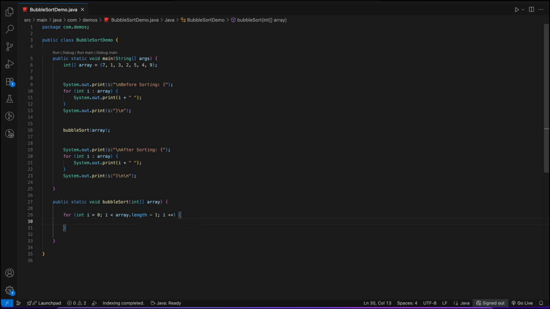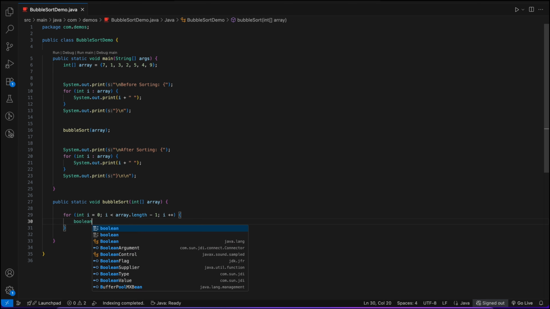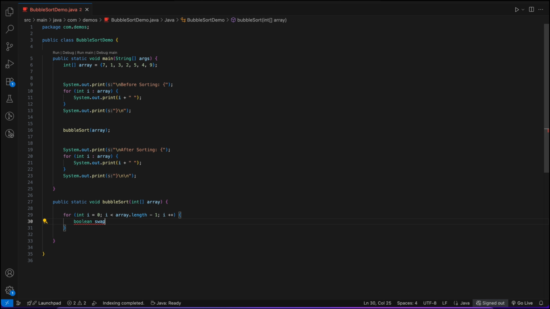Now that we're here is where we'll put that boolean, the swapped one that we had previously, to indicate whether we swapped something or not. And at the beginning of the array, like I said, we have it set to false.